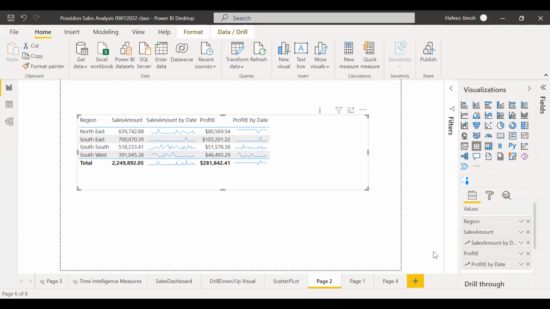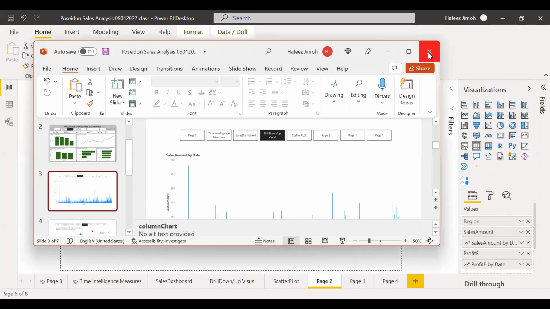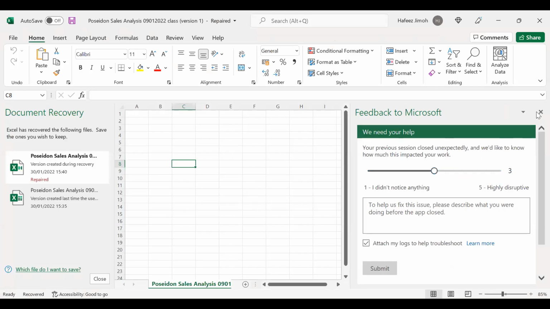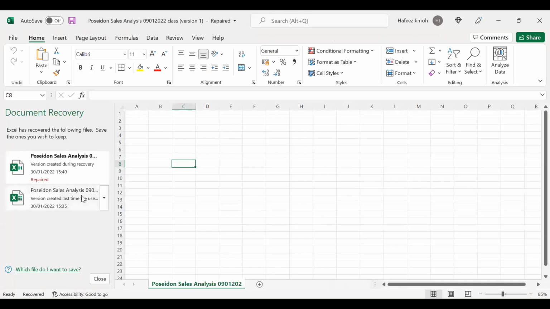Can you please see the screen? Don't save. Excel, Poseidon sales. I'm not looking for feedback. Excel wants to be using it. That's the issue here.